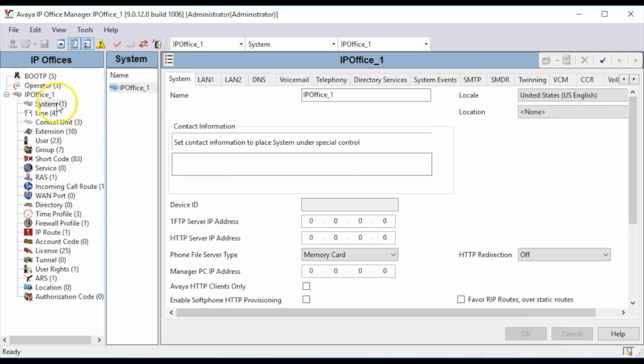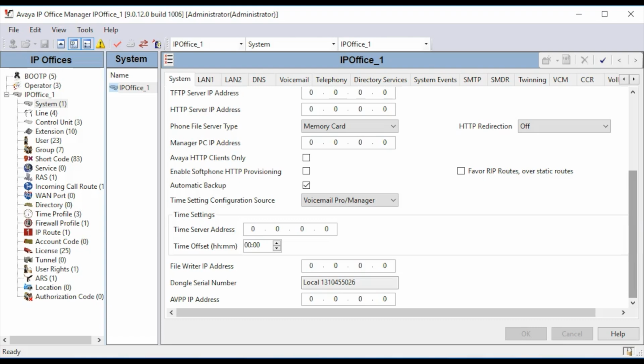To set up or change the time setting, connect to your IP Office system using the manager software and select the System option on the left side. Then select the System tab. Scroll down to the drop-down menu called Time Setting Configuration Source and select the appropriate option.